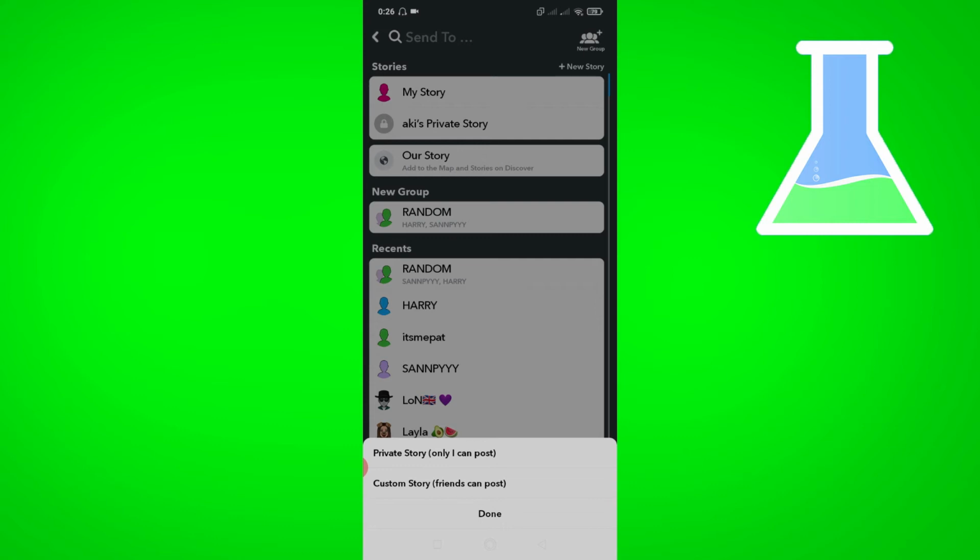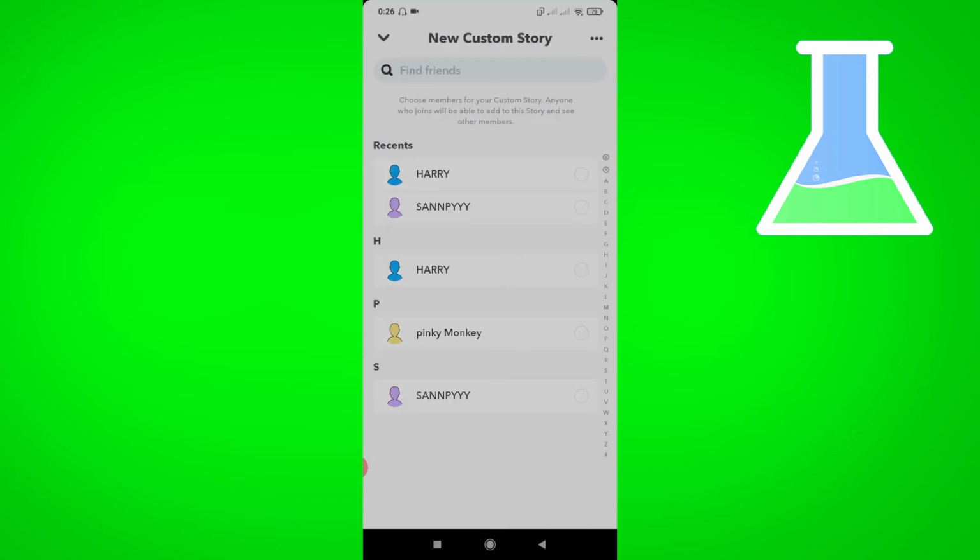A pop-up menu will be shown. Click Custom Story, Friends Can Post. Select the Snapchat friends that may able to see and post to the custom story. Then click Create Story.